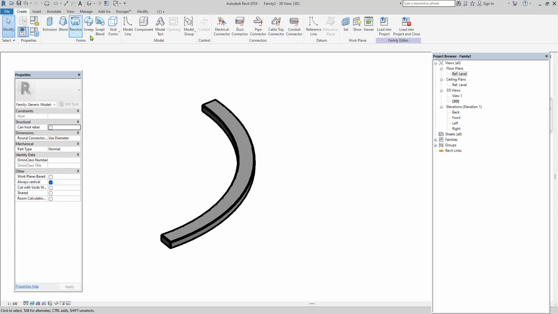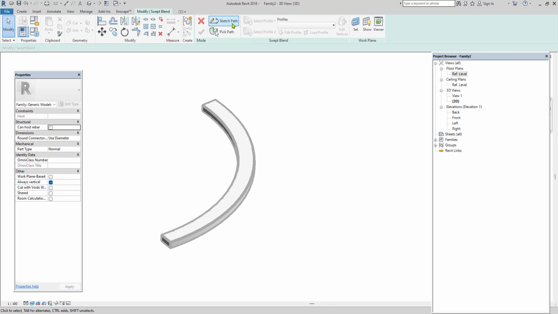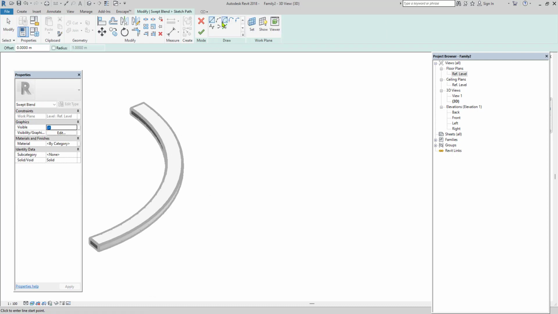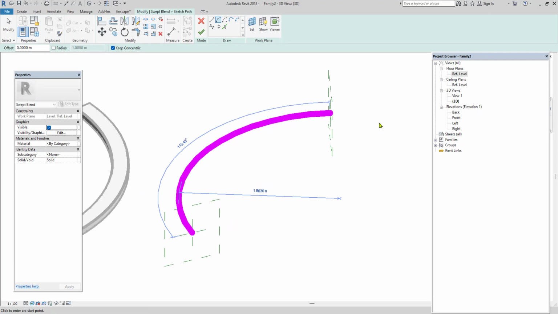Next one is sweep blend. It's a combination of sweep and then blend. Blend means which blends the two shapes. Sweep means that blended two shapes carry throughout the shape. Let's work out with this. Sketch path and then go with any shape. So here, like a sweep, we have two dots.